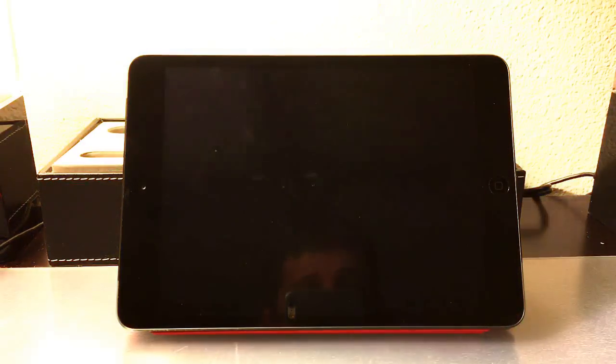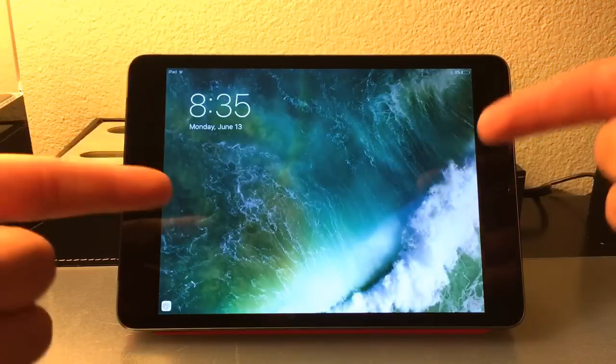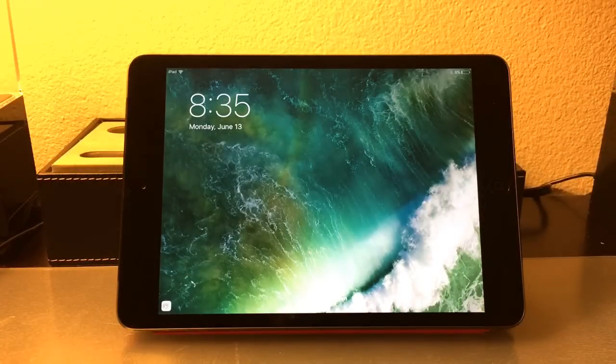What's up, everybody? So for those of you who watch WWDC, you know that iOS 10 just dropped today, and I already have a developer preview running on my iPad right here.